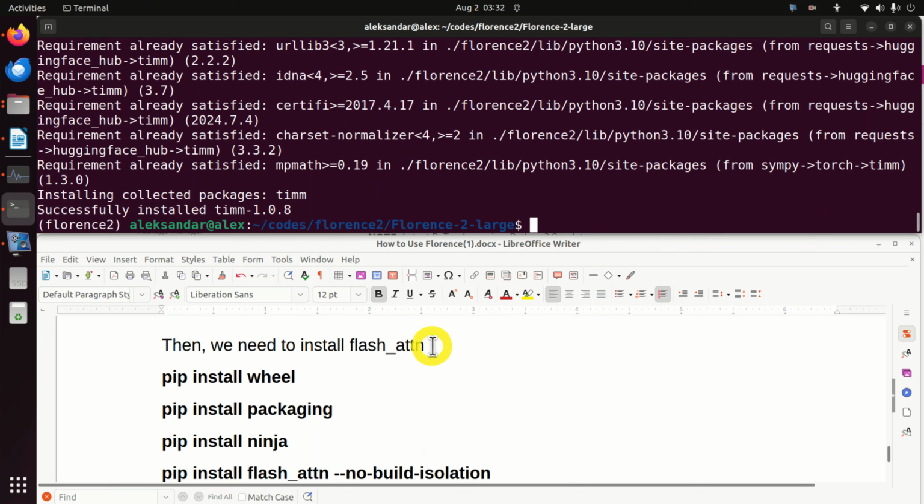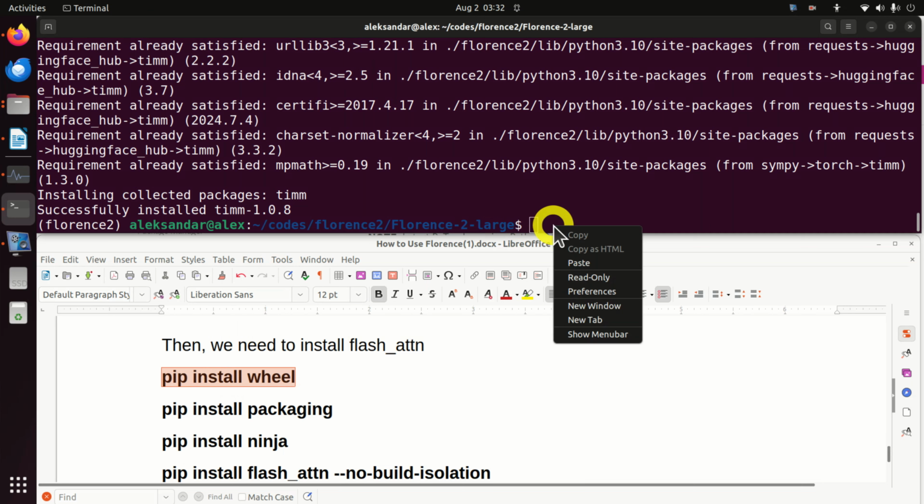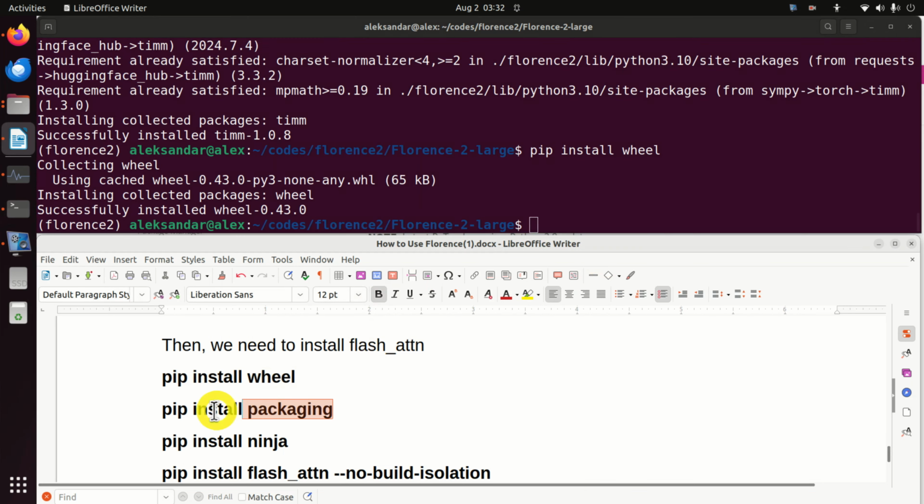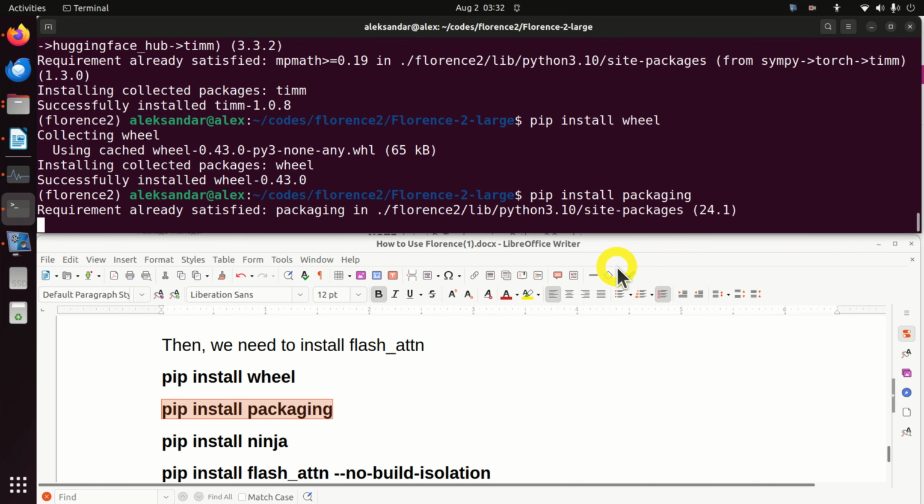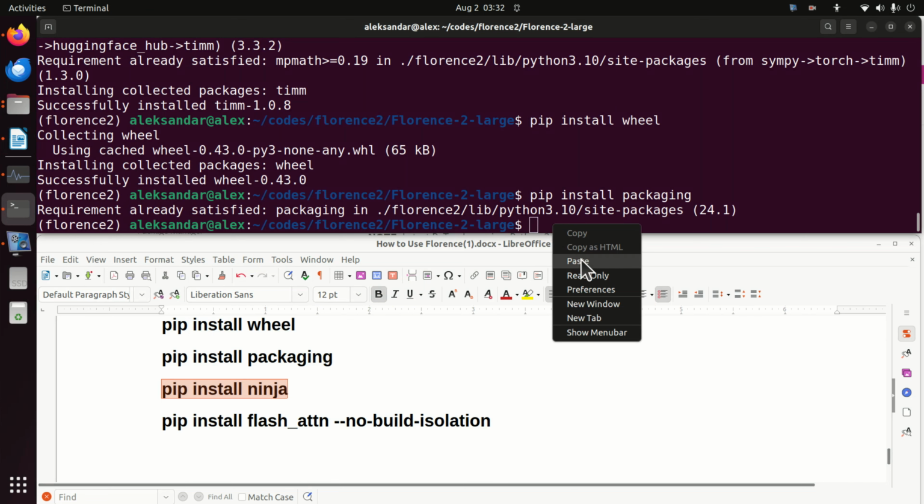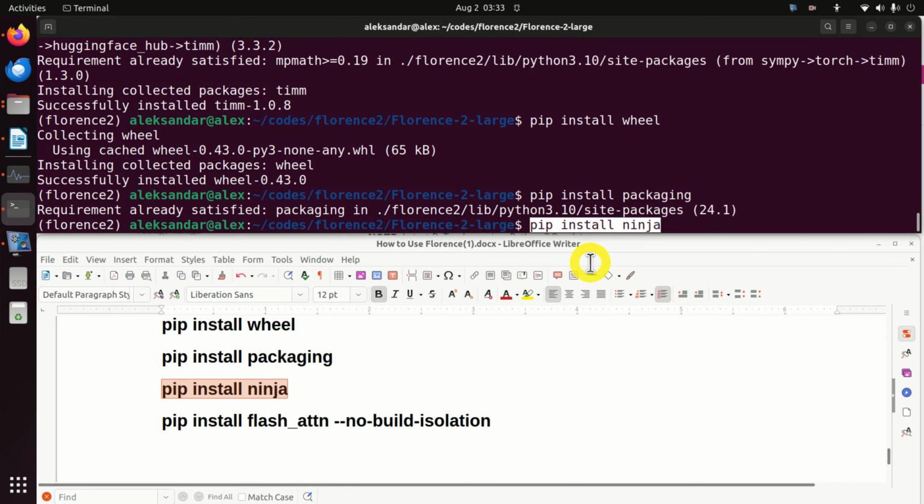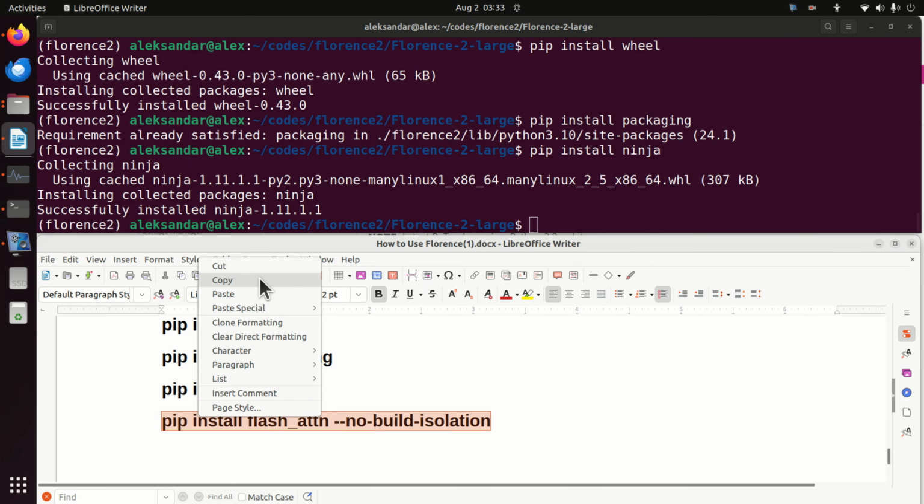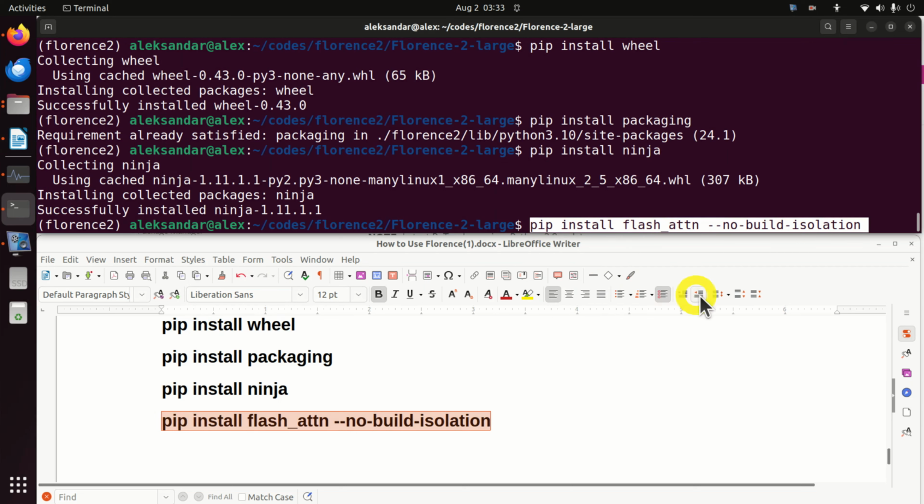Okay, the next step is very important. We need to install flash attention, and this is a very important and critical step. So first of all, let's install pip install wheel. This is basically a build tool. Good. Next, let's install this pip install packaging. Next, let's install this very useful package for speeding up the installation by using parallel computing. Good. And finally, let's install flash attention.